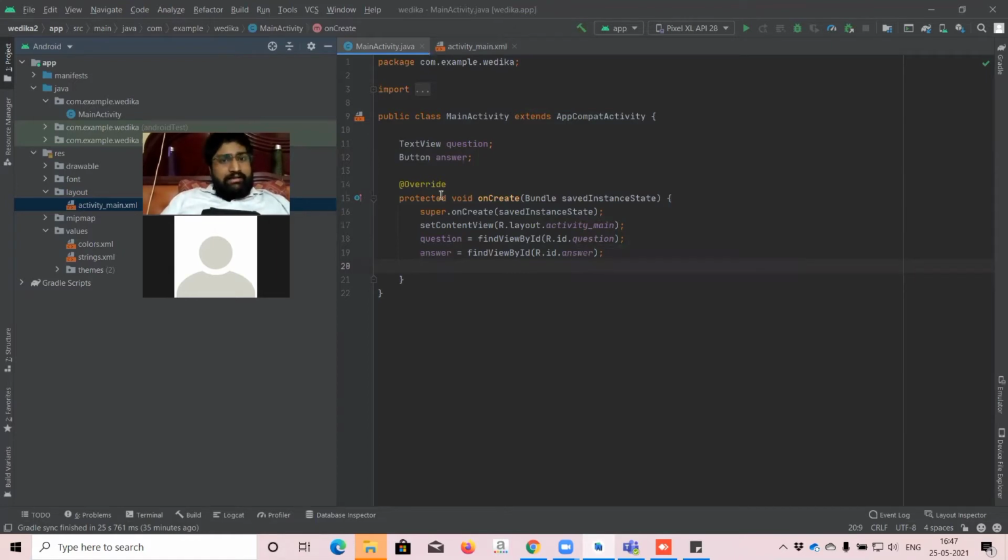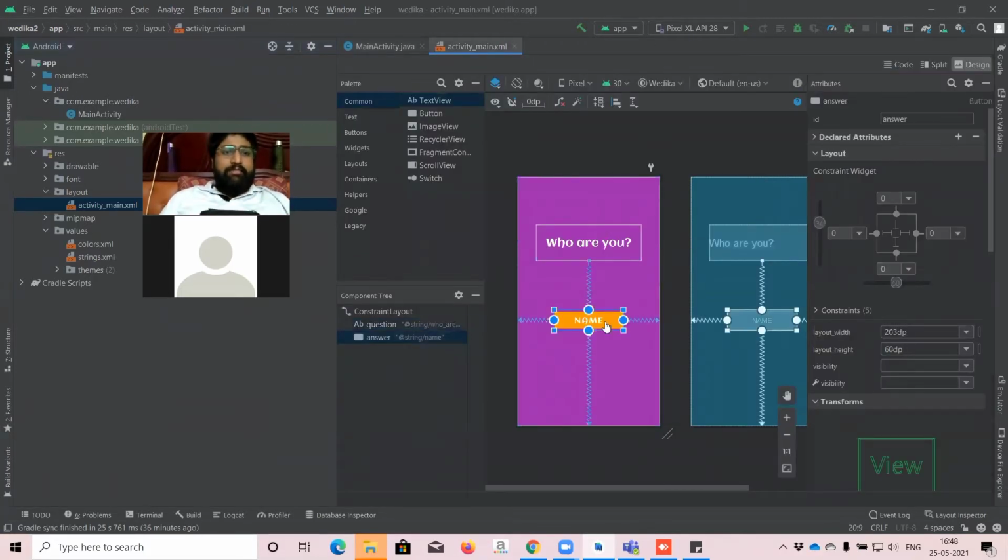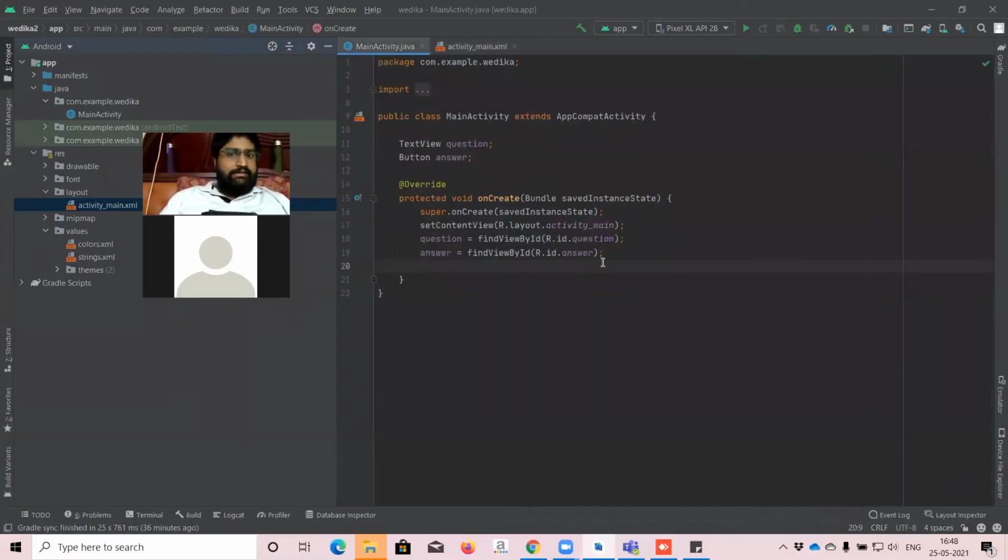Now we have an answer, but the answer is nothing but, if I select the button, it will get the answer. So the button name is answer. I got it. If I select the button, I'll get an answer, but I don't know what answer I will get. So that we are going to find. So answer is equal to find view by ID. R is nothing but the same resource. Inside the resource dot ID dot answer. We have declared an ID for the button as answer. That is the reason we have mentioned the answer. Clear? As of now, it is clear, right?